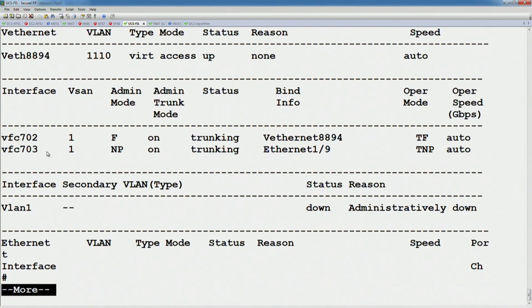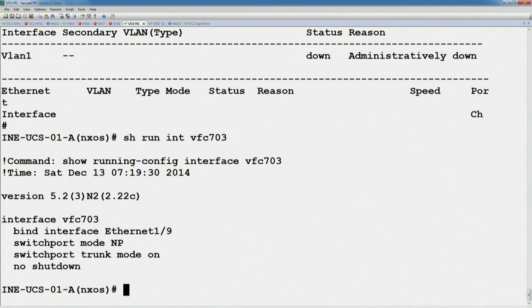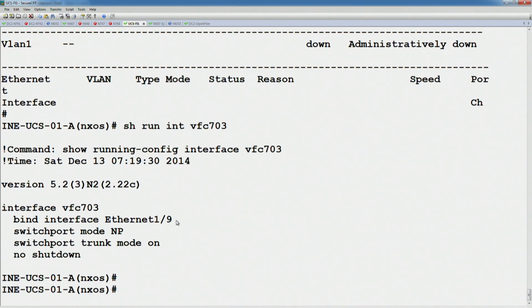Okay, so the port that it shows was virtual Fibre Channel 703. Let's say show run interface vfc 703. It says it's bound to interface E1/9. The switchport mode is node proxy. This means it's running NPV.